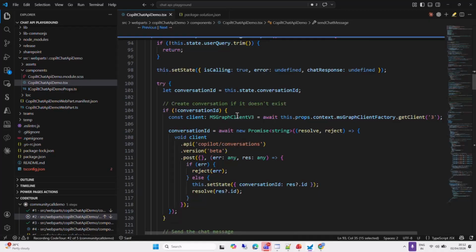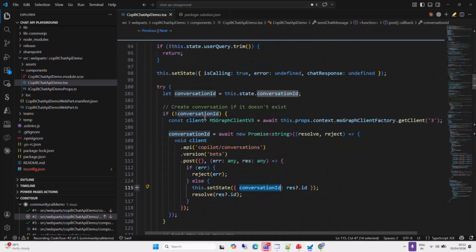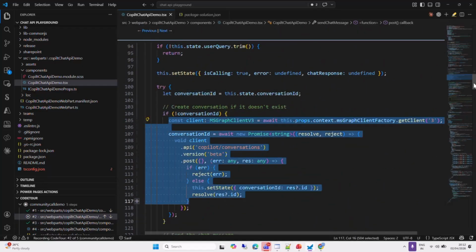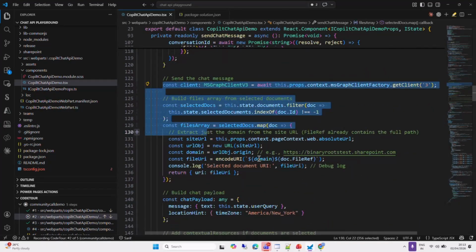First, for simplicity, I'm using the graph client object itself to make the Graph call. So first, we are making a POST request with an empty body object to the conversation endpoint, which is going to return the conversation ID. If we already have the conversation ID, then it is not going to make this API call, and it will go and call the actual endpoint.